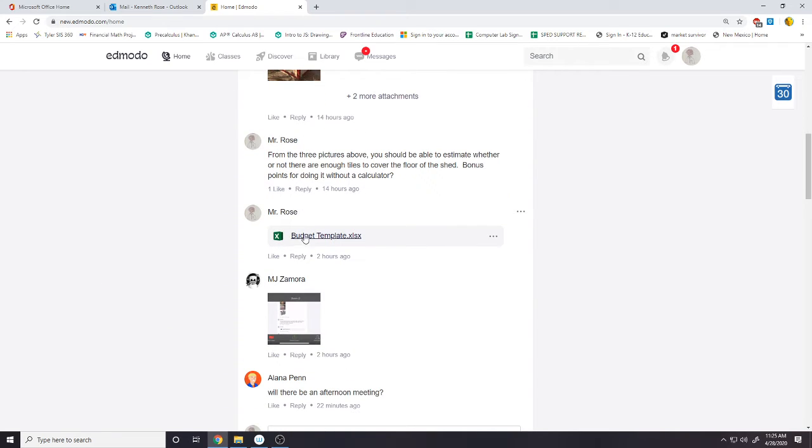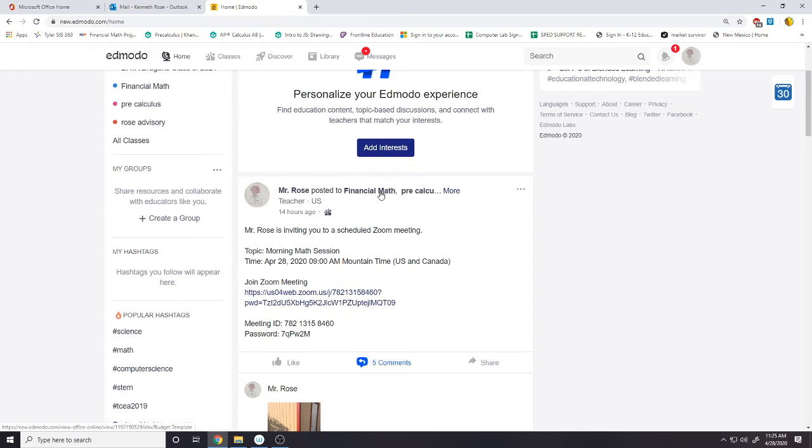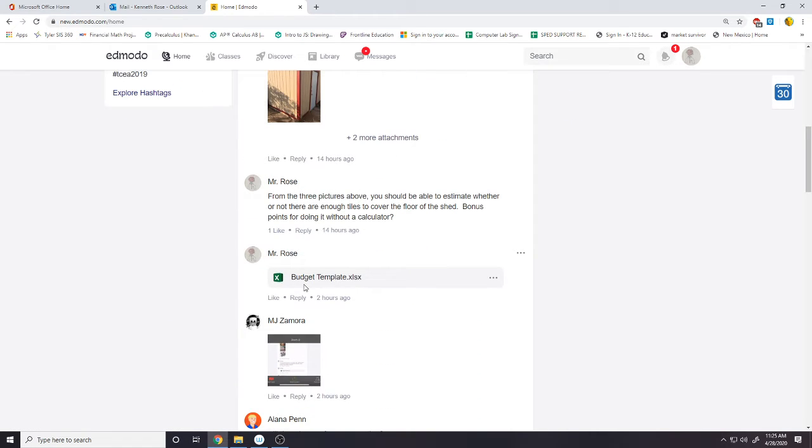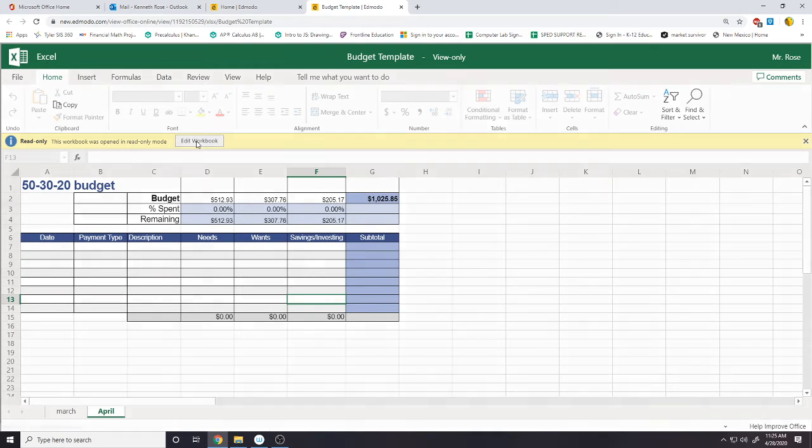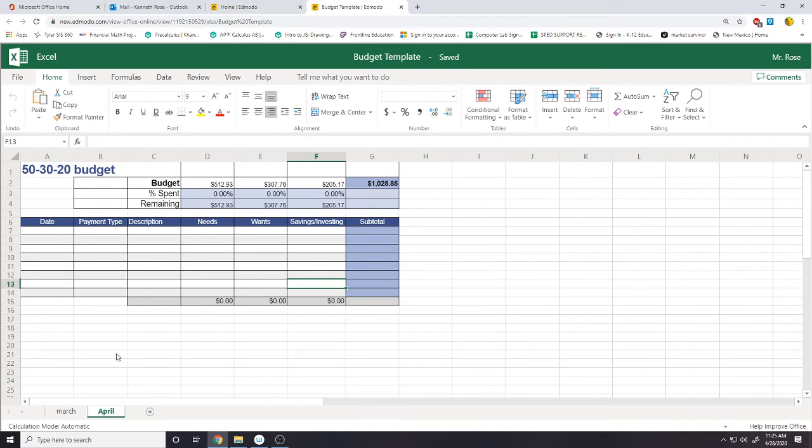So here it is. It's in the comment section of the very last Zoom meeting invitation. So if you go to budget template, click on that and you're going to edit the workbook.